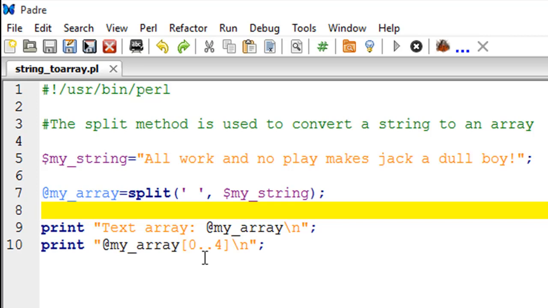In the next tutorial, we are going to wrap up our discussion on arrays, and then we're going to move on to other Perl concepts. We're probably going to start our discussion on hashes.